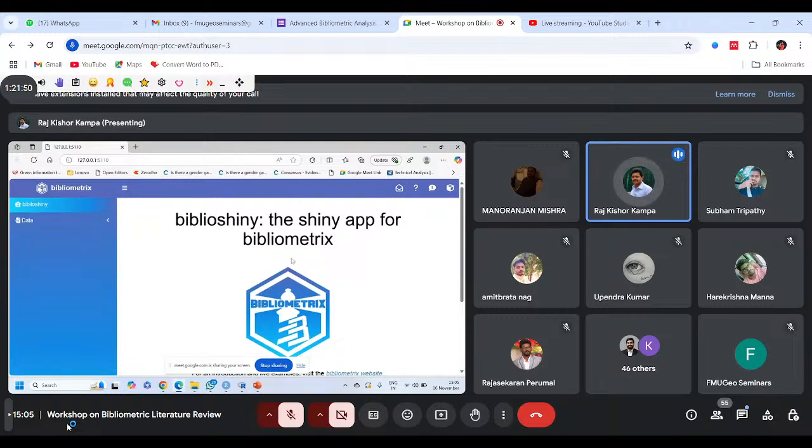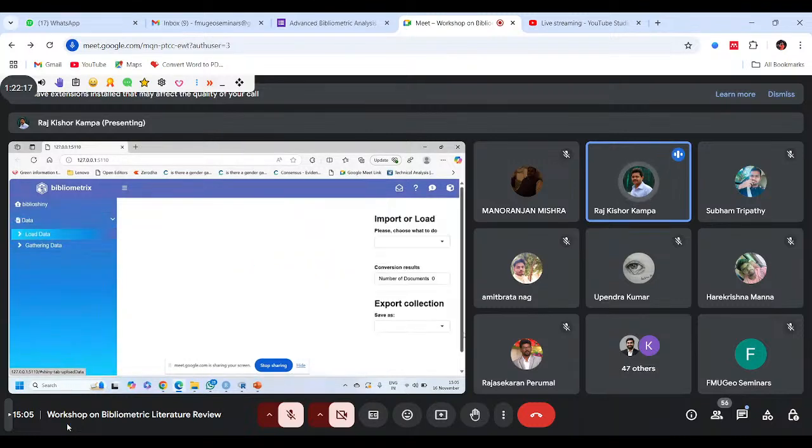And when you open Biblioshiny, it has icons, for example, data, load data, and gather data. In the data column, we can find a dropdown. One link is visible, that is load data, right? When you click on load data, it will ask what to do with your data. For example, we have already downloaded the Scopus data in BibTeX file format. So easily you can import the data from here.